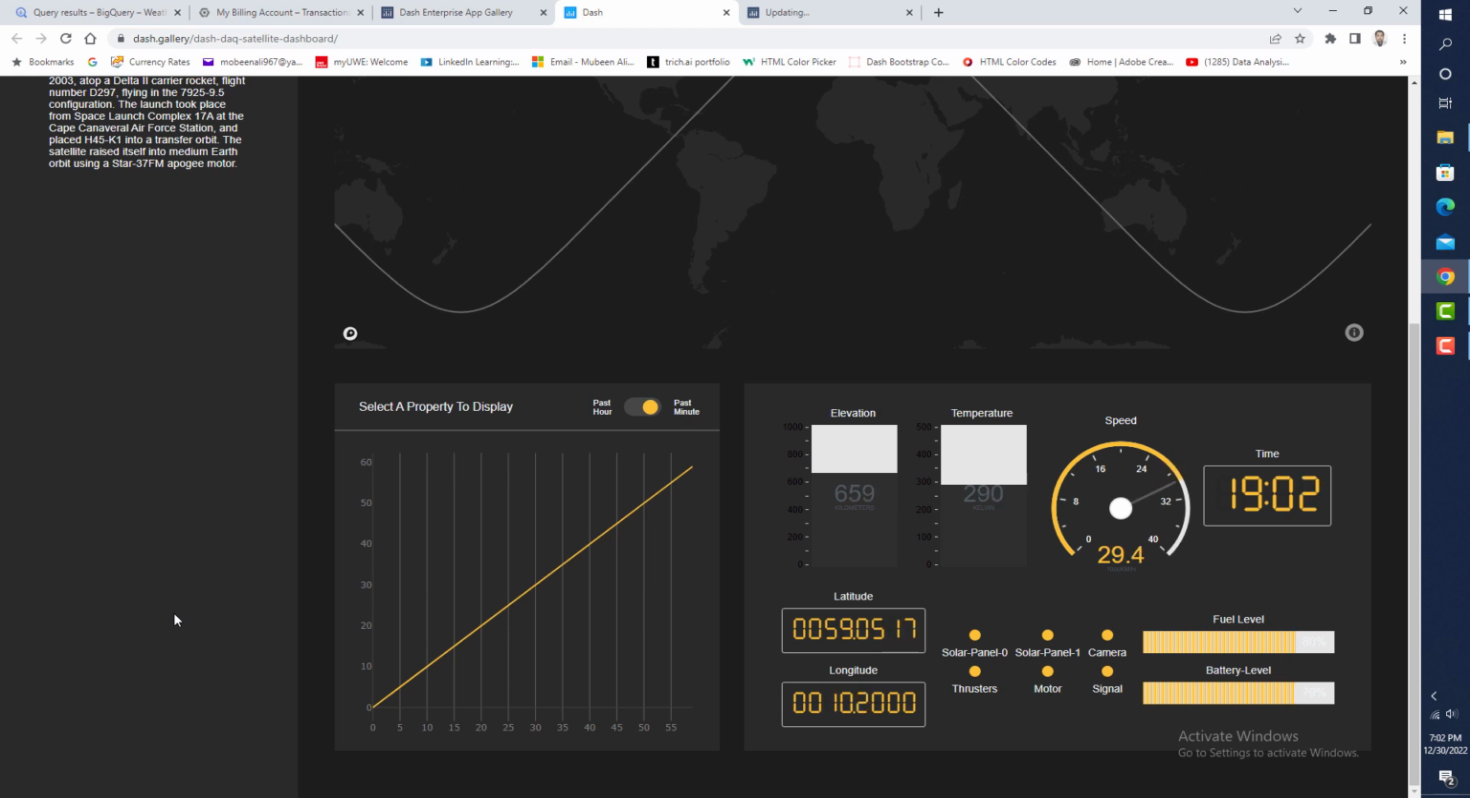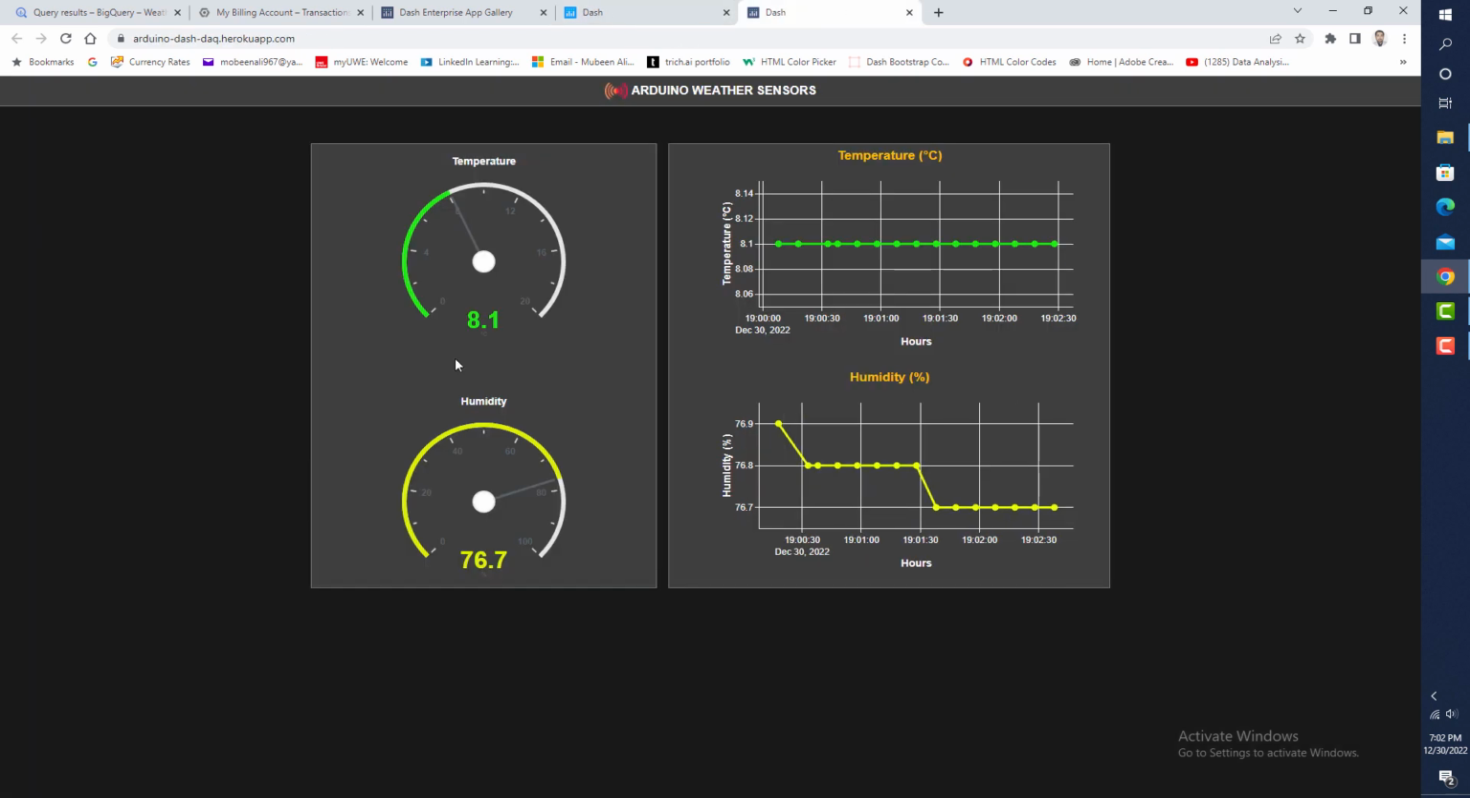If we have to show data every second or less than a second, that is milliseconds, we can use Dash DAQ components. We can easily integrate DAQ components in a Dash app.